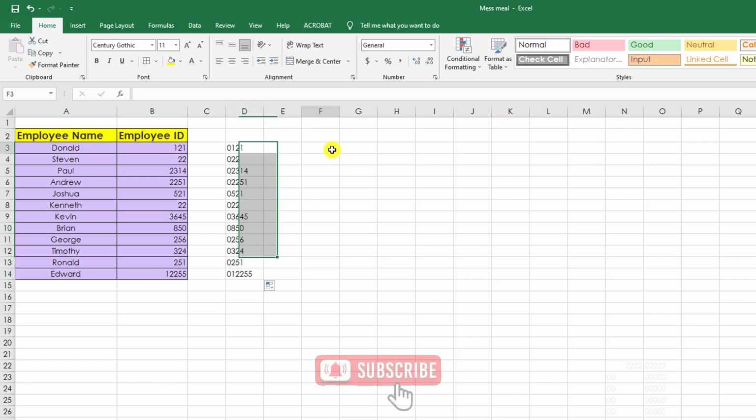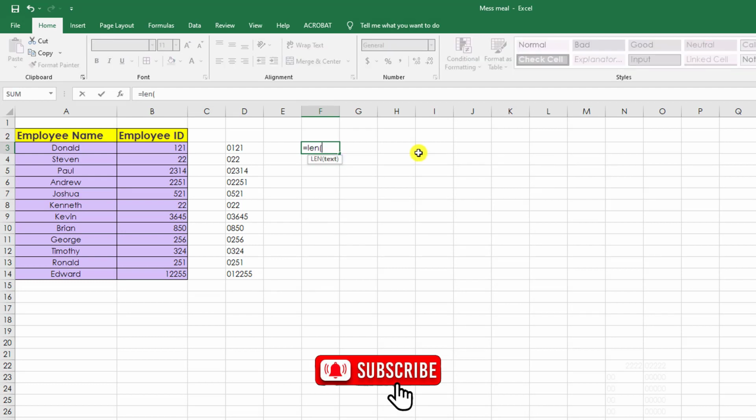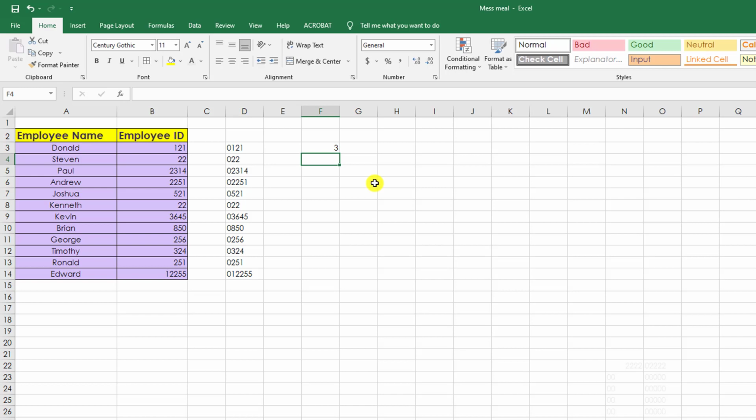Now we are going to learn a new formula. The name is LEN, L-E-N, bracket start. If I click on this cell and close the bracket and press enter, you will see here is 3 digits. If I drag and drop, you will see here is 2 digits, here is 4 digits, here is 4 digits. So what can I do using this formula?